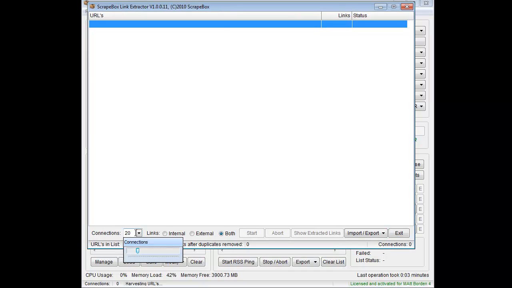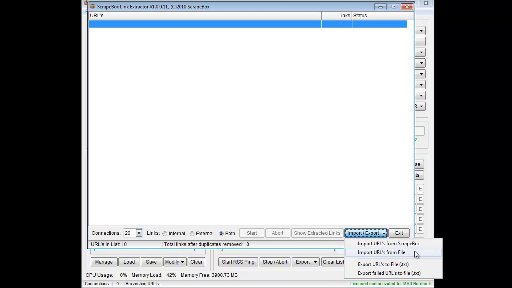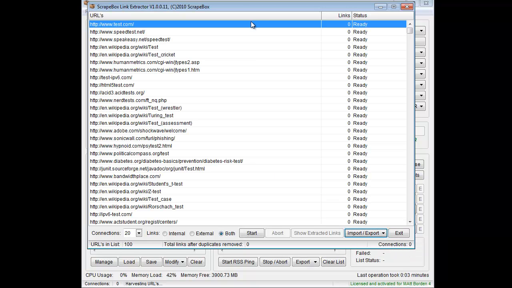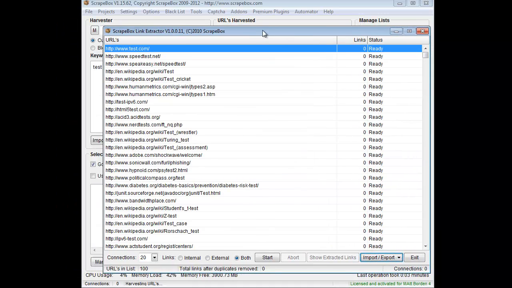Firstly, I've got my connections, so I can set that to whatever I like there, but it comes at 20. I'm just going to leave that. Let me bring in some URLs from Scrapebox, although I can bring them in from a file, and then when I'm done, I get export options as well. And these are just URLs I just scraped up based off the word test.